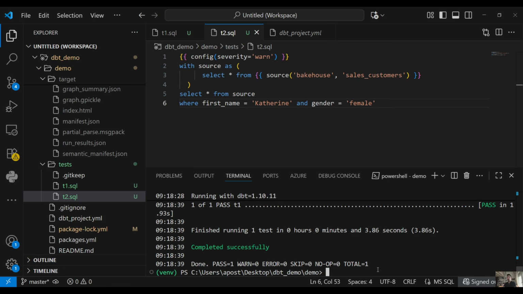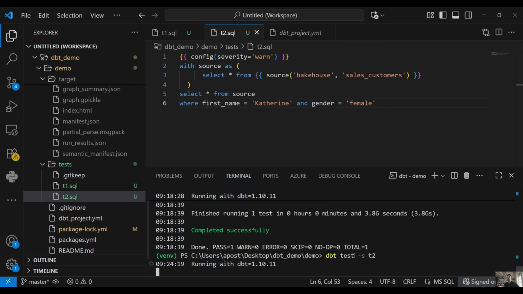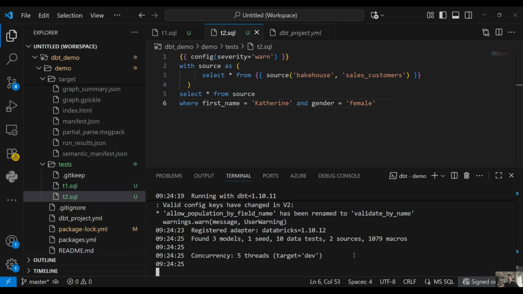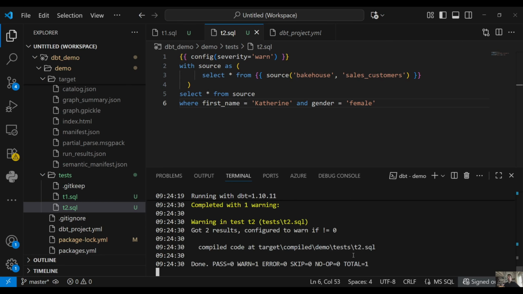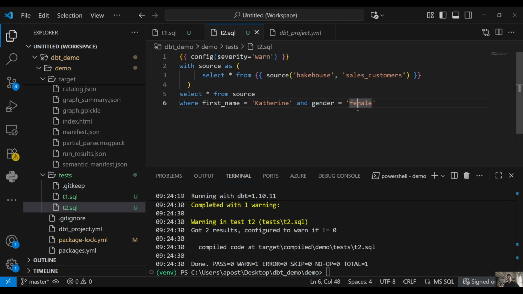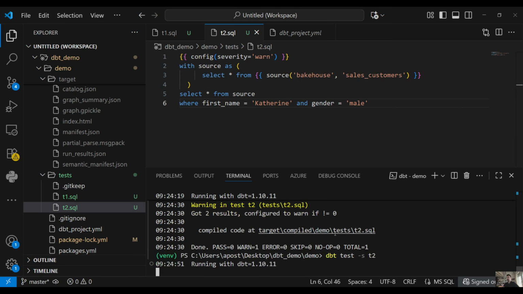Remember, we want the opposite. So let's run it like this, and this should give a warning, not an error, but the test case should fail because we are bringing all the valid records. And remember, when we perform data quality checks, we want the invalid records. We are searching for invalid records. Here it gave a warning. Now the correct test case would be to search for first name Catherine and gender equals male, and that would bring the invalid records. So now this test will pass, and it should pass.